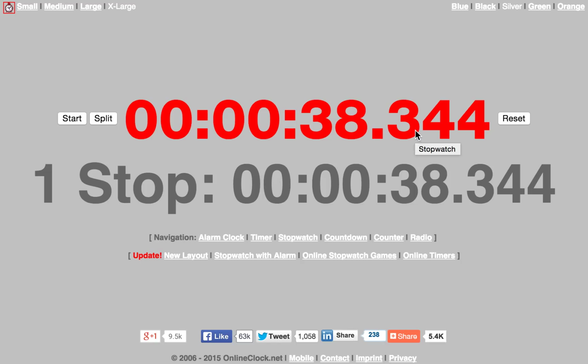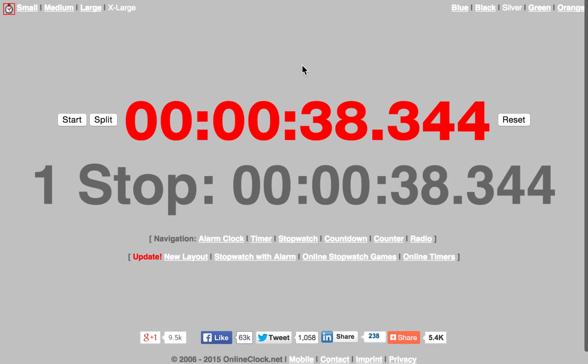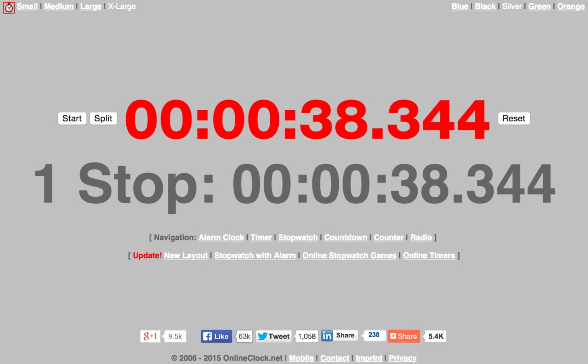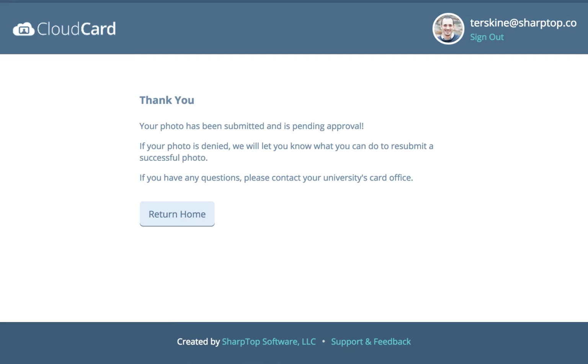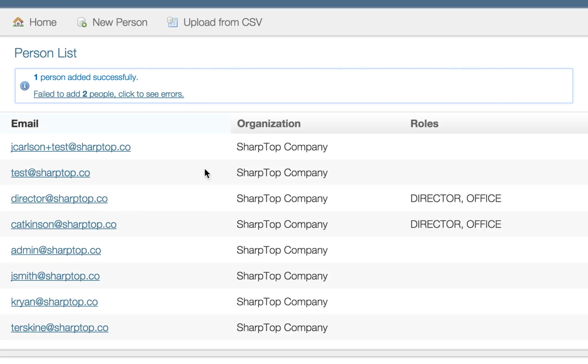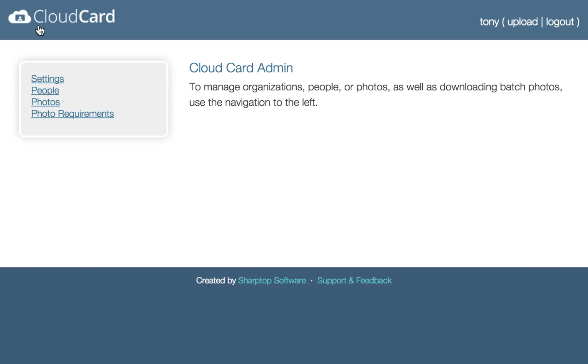Now, the important thing there is the student does not want to spend a lot of time doing this. As much as I'd love to say that CloudCard is going to make students super happy, the best way we can make students happy is to get out of their way and let them get back to studying and getting ready to move in to your campus and all the things that a student wants to do, none of which are uploading a photo.